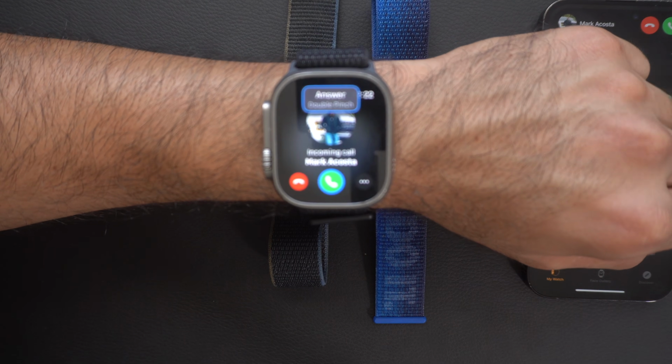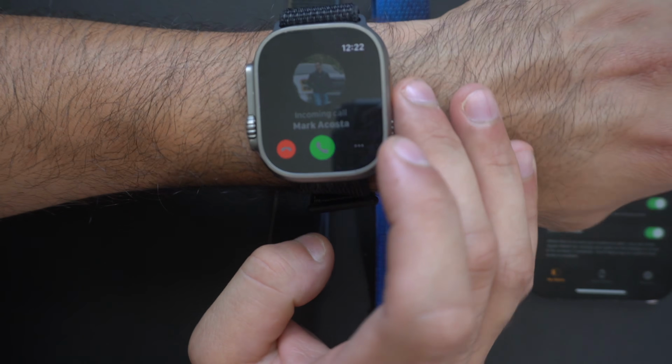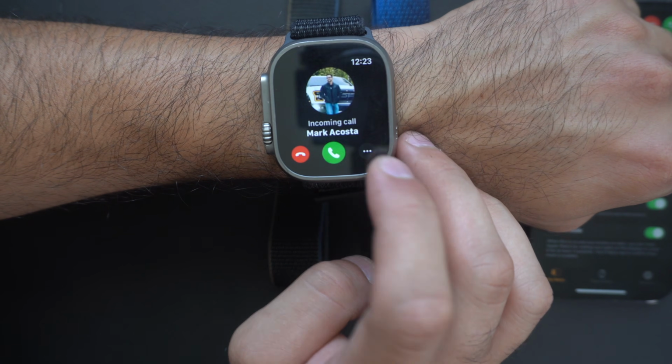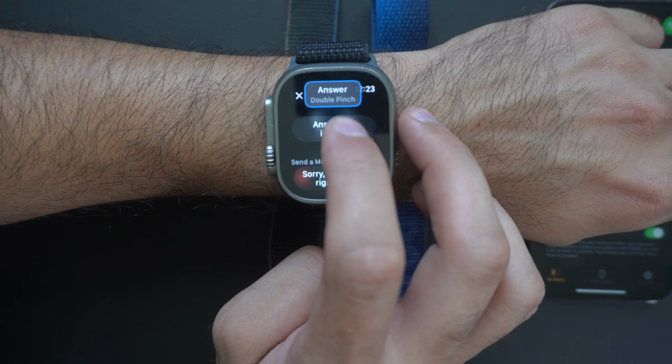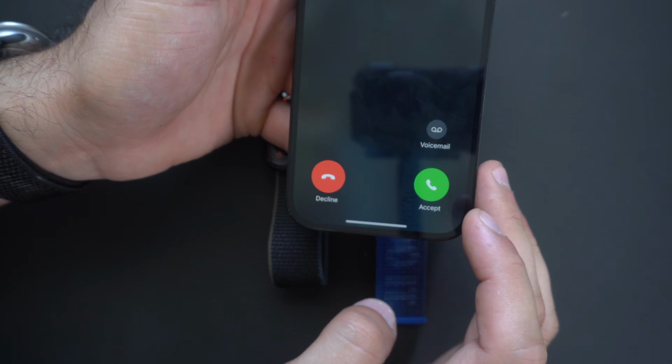And then when receiving a phone call, you can always just cover to silence the call. And if you don't want to pick up on your Apple Watch, you can always just tap these little dots right here. You can answer that phone call on your phone because they're actually left on hold until you actually accept the call.